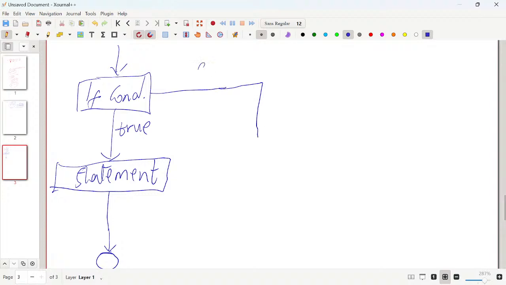If it is false, come here, and now come and check the next condition for me. This particular condition becomes the if else. So if the first condition is not true, go to the false area. If this is not true, then if else.